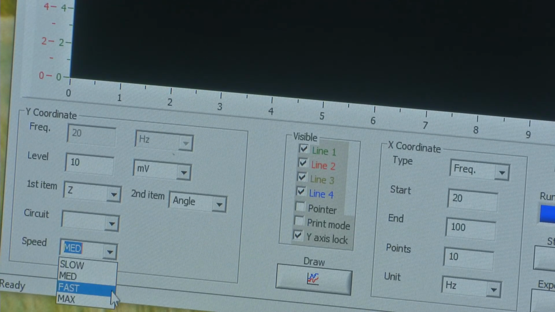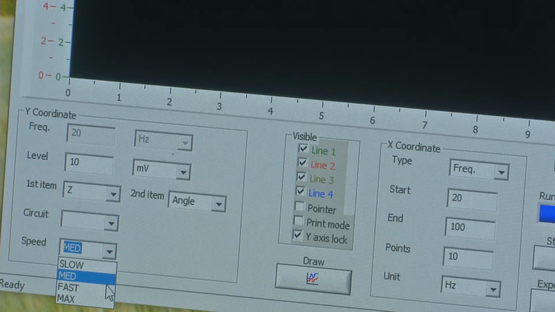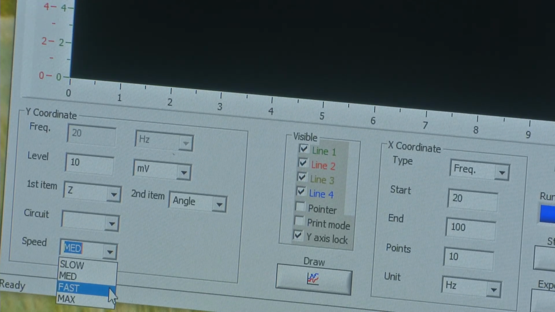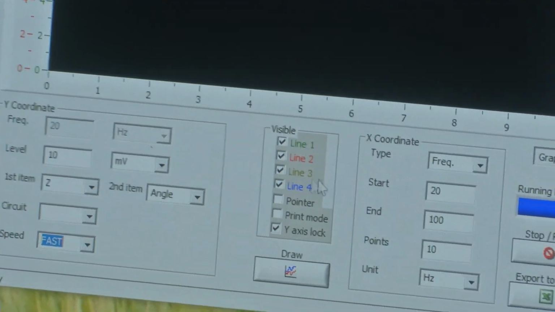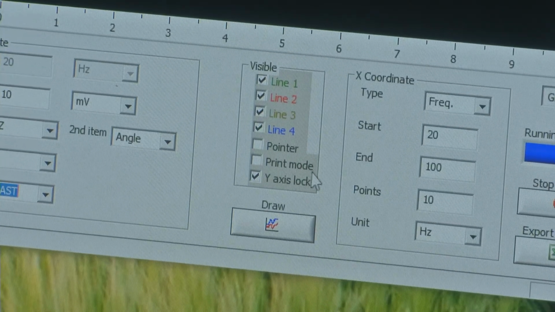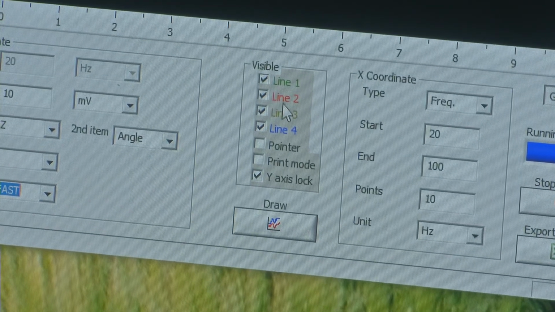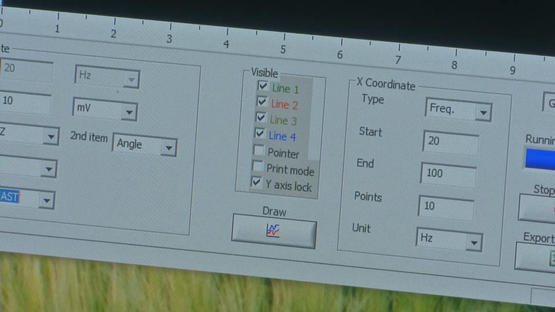So, it is slow, medium, fast and maximum. Depending upon the speed, the accuracy will also change. I am right now going to show you with the fast mode. Now you can see here what all lines are visible: line 1, line 2, line 3 and line 4, which are of different colors. So, different colors means we can plot 4 different color lines.